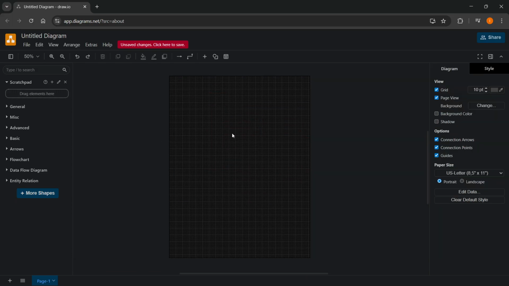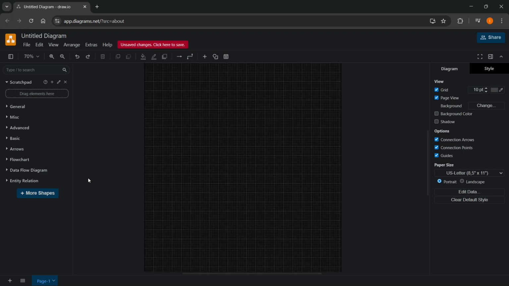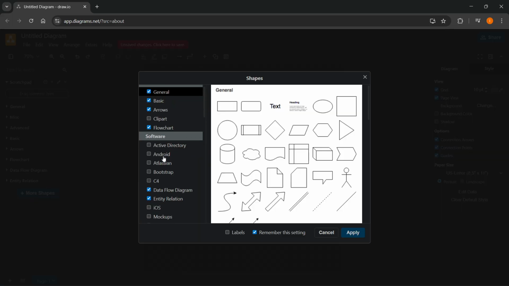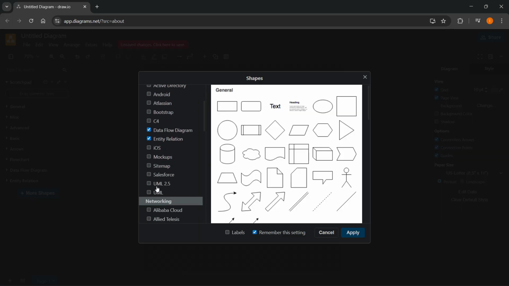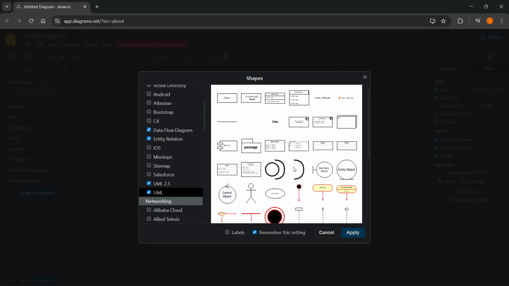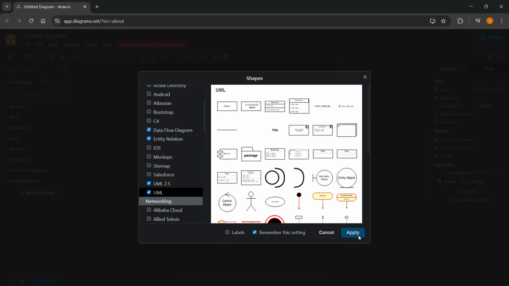Or you can go ahead and start from scratch. And you can go here, click on More Shapes at the left-hand side. Scroll down under Software until you see UML 2.5 and UML. Enable these two by clicking the check marks next to them. And you can even click on them to see what else they offer. And then you want to click on Apply.